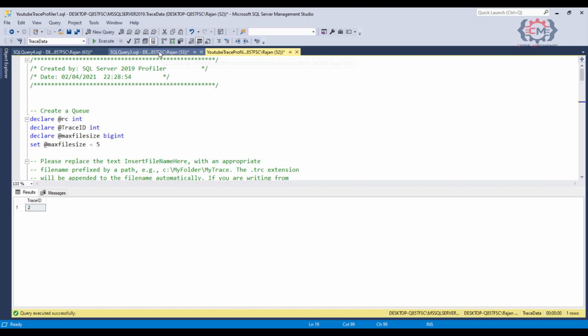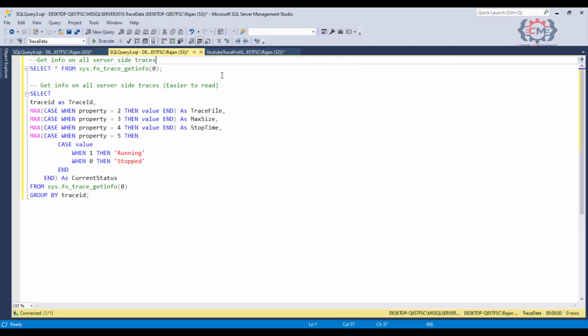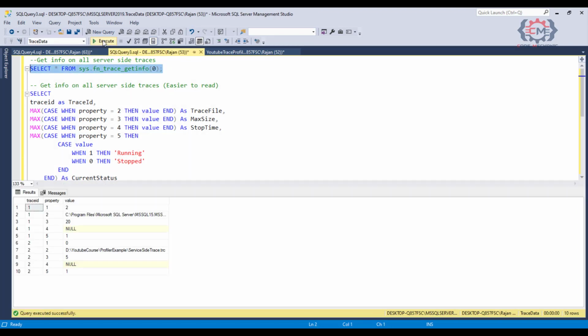Or maybe you forgot the number of the trace that we have just started. So let's see how we can find that information out. I will go over here to this other window where I have a couple of queries, and what you want to do is query the system function fn_trace_getinfo, and by passing a 0 to this function, you will get back information on all traces that currently exist in SQL Server. So, I am going to go ahead and run this statement.